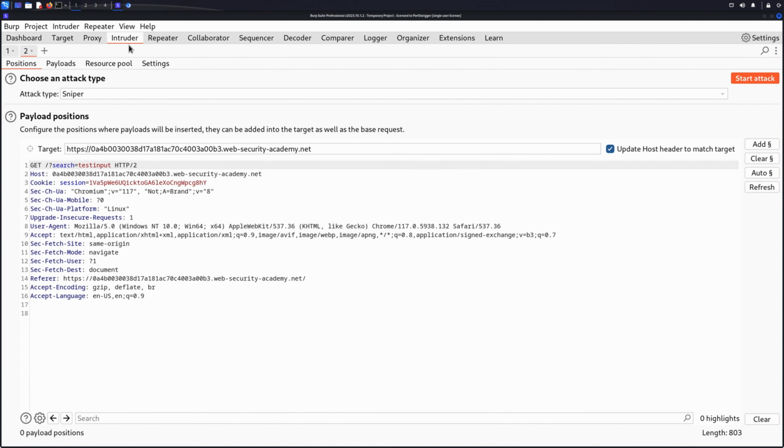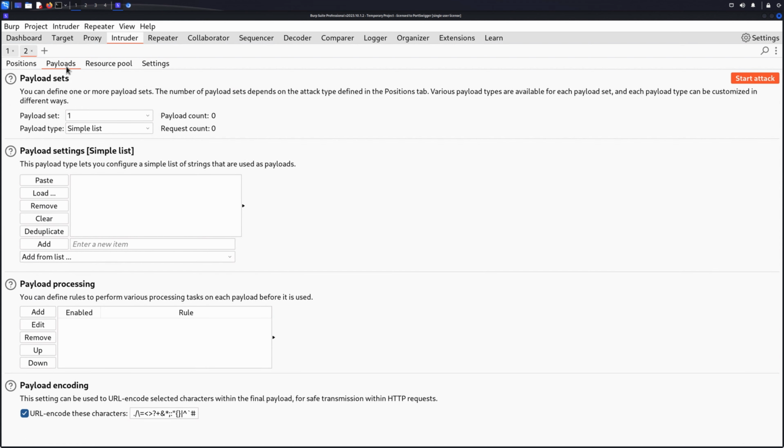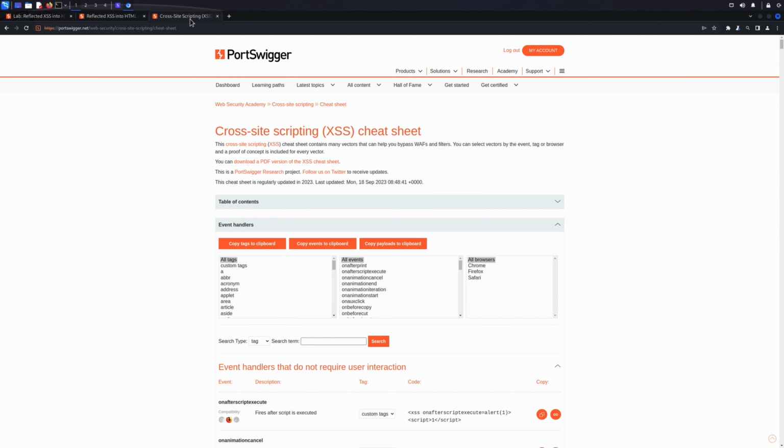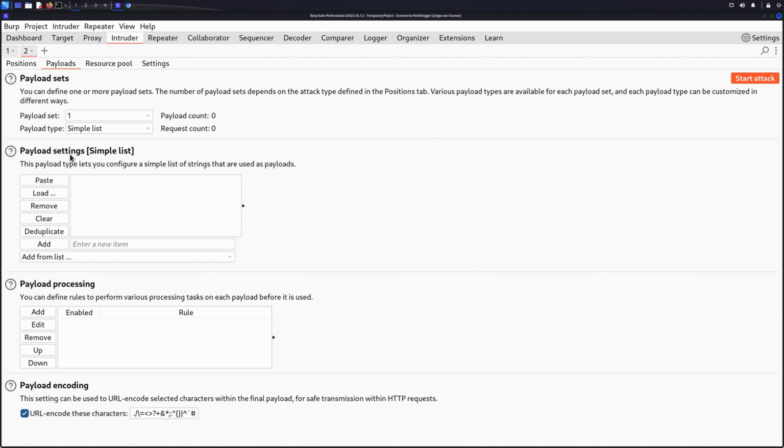To identify whether any tags are permitted, replace the value of the input with angle brackets. Click inside the angle brackets and click Add twice to add a payload position. Go to the Payloads tab and under Payload Settings choose Simple List and add a list of tags that you want to test. You can copy a list of tags from the XSS cheat sheet. Click Start Attack.